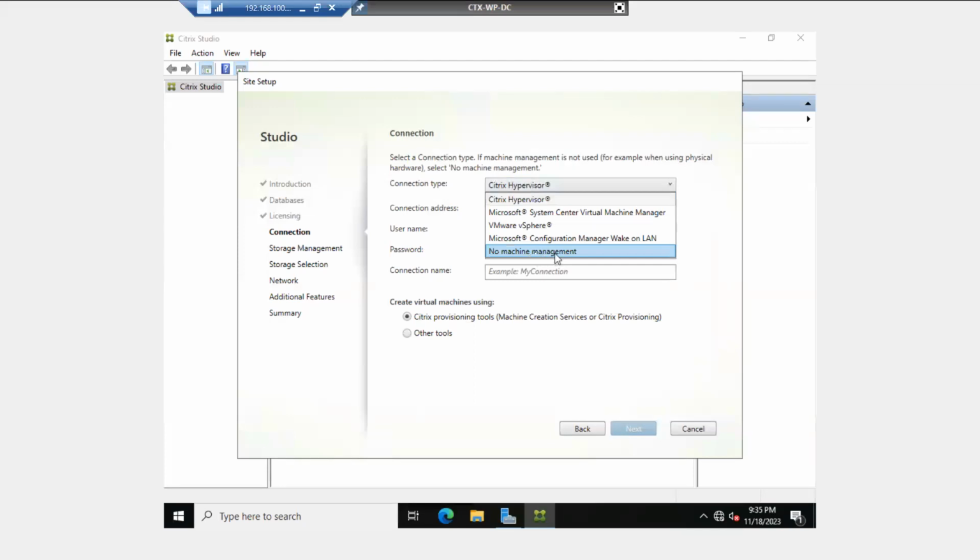If you do not have any hypervisor, you can select this for physical machines, and I'm not sure what that Wake on LAN is, just forget about it. We have Citrix hypervisor, so we'll go with this one. Now it is asking for the hypervisor address, so we have to give the hypervisor IP address here. In my case, it is http://192.168.10.101. That is the IP of my hypervisor.